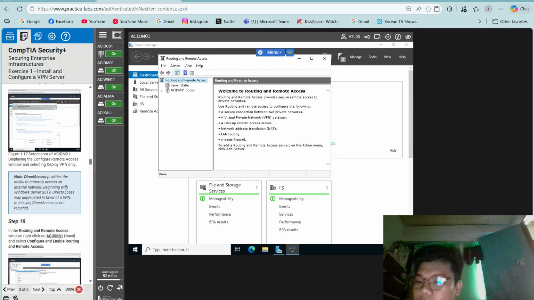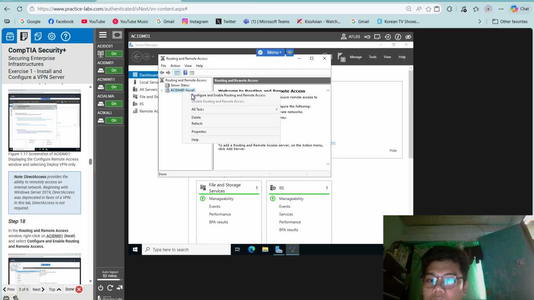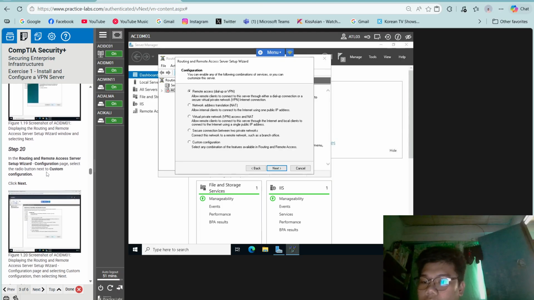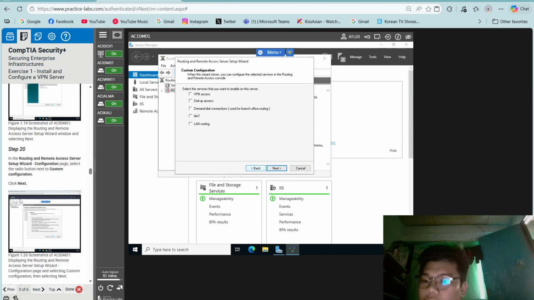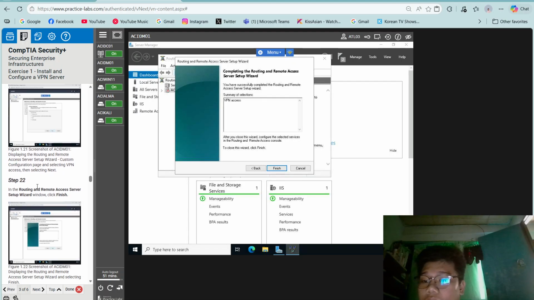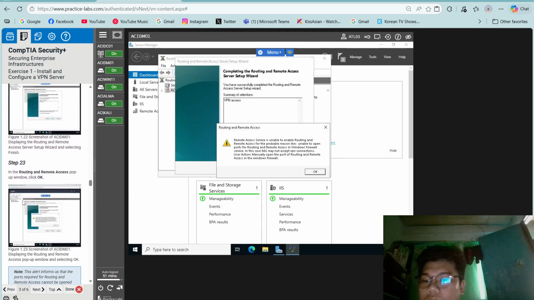So step 18, right-click on the ACI DM01 local and select Configure and Enable Routing and Remote Access. So step 20, click next. Select the radio button next to custom configuration. Then click next. Then tick the checkbox on VPN access. Then click next. Then click finish.